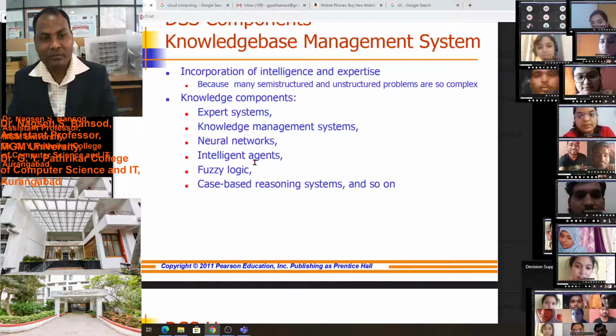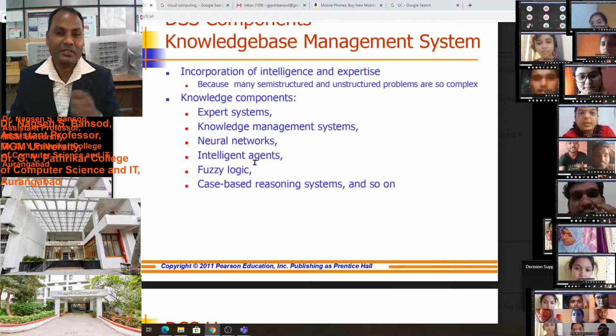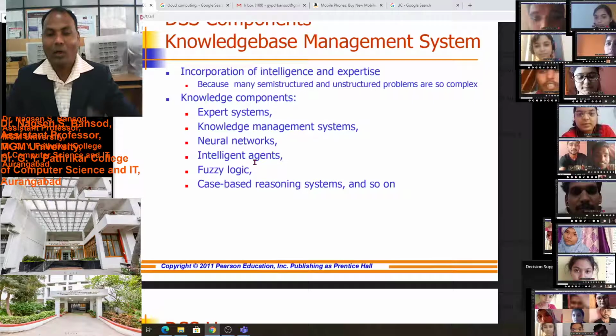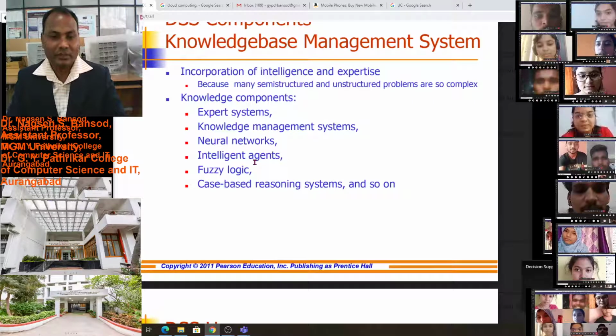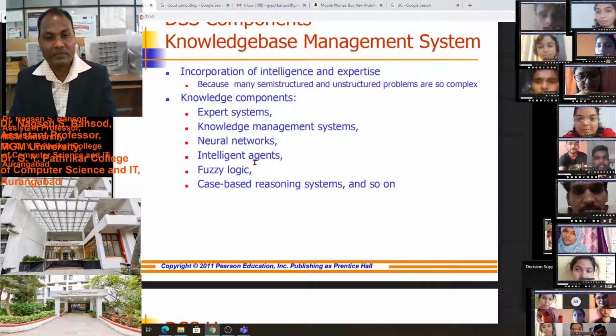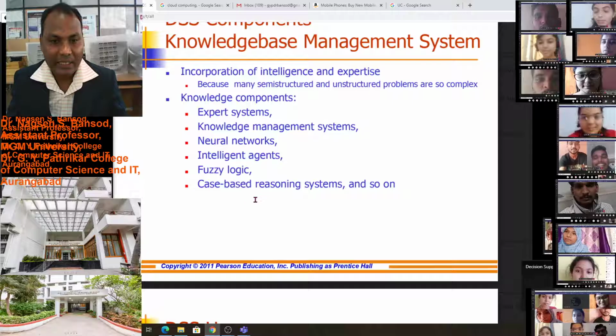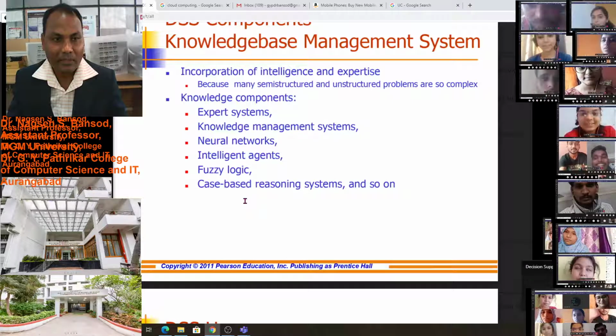So the knowledge management system is very important. In knowledge management, we manage all the knowledge in this system, like expert system, natural language, intelligent agent, fuzzy logic and all, case based subsystem like this.